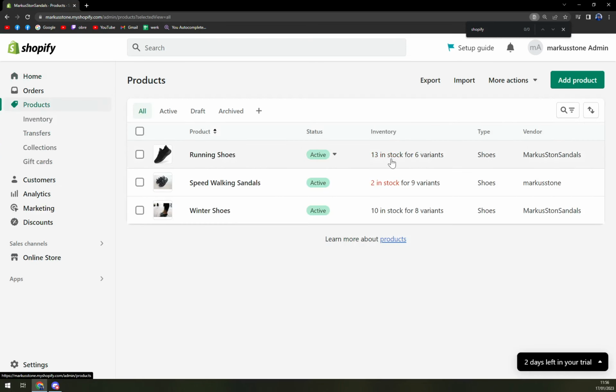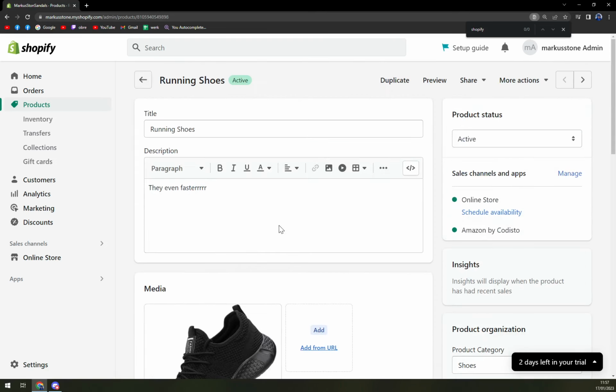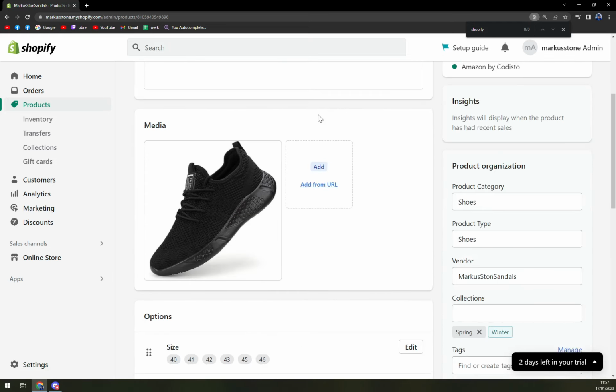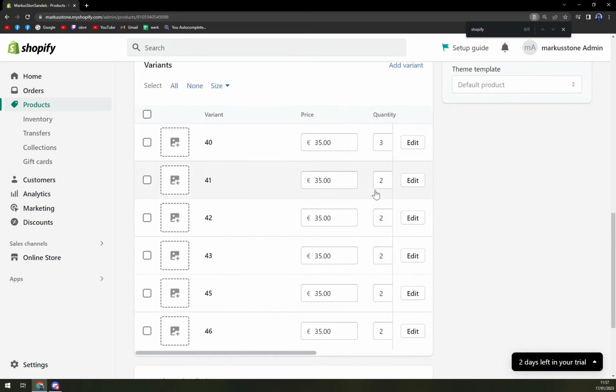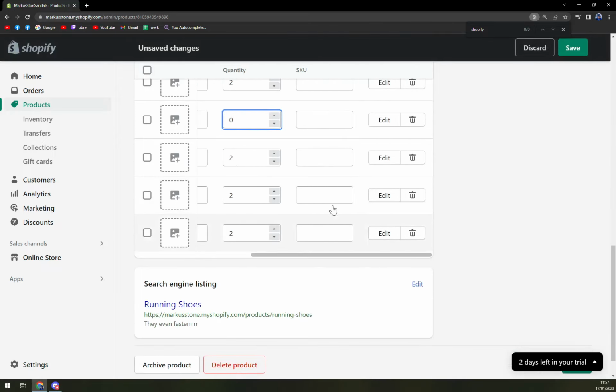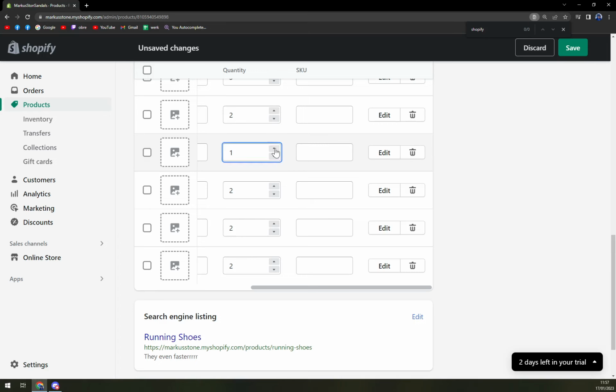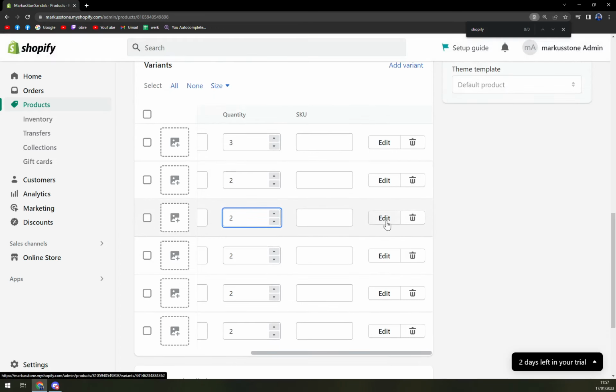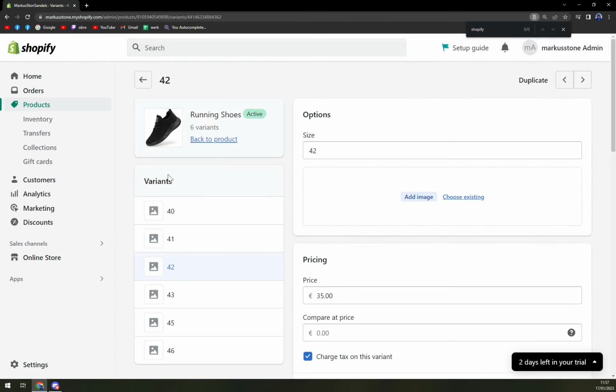As you can see, we have 13 in stock, 2 in stock, 10 in stock, and once we click on the product itself, running shoes in my case, we can easily add quantity in here like this. But I find it very, very clunky.